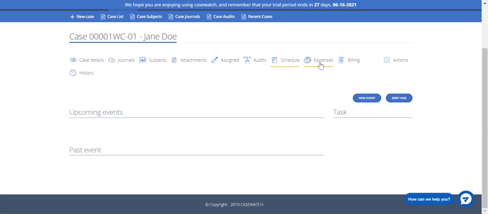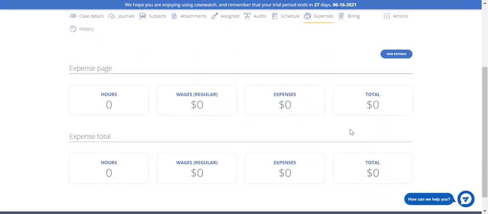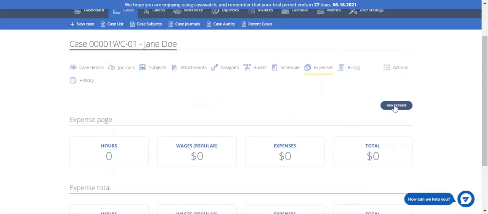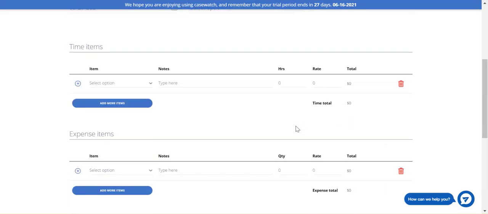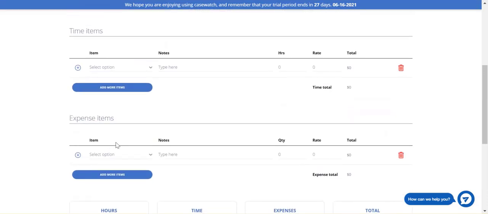In the expense area, this is where all your expenses are going to be added for your cases. And again, you have time items and you have expense items. So under time items, work hours and travel hours. Those may be the only things you bill for in your company, but you may have 900 services that you do. You just bill your hourly rate.